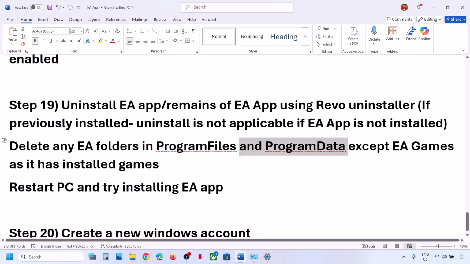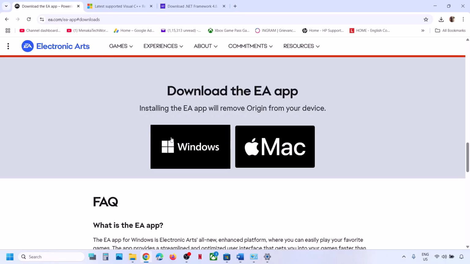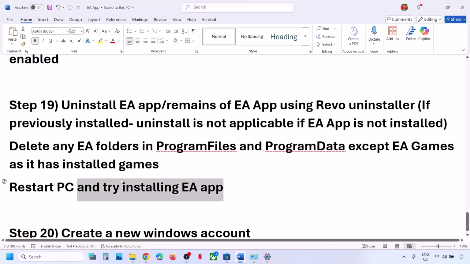After the system restarts, now try to install the EA app using the new installer. So download it and then install it, and you can try to run it as an administrator.